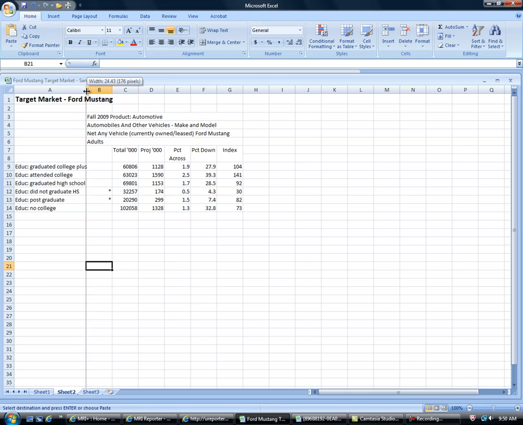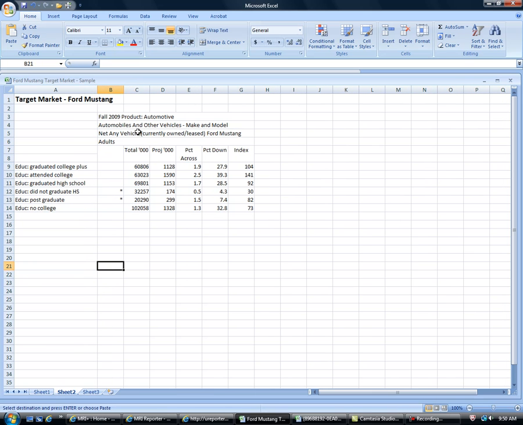Now one of the problems with this database is some of the categories will overlap. Notice you've got graduated from college and also those who have gone on to graduate school. You also have postgraduate, which is an overlap of this category. You have graduated high school, which you assume didn't go to college, and no college. So the percentage down is what we're going to be interested in, all of these except for gender.